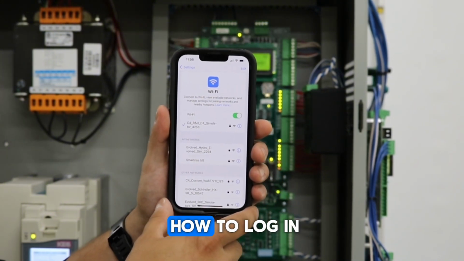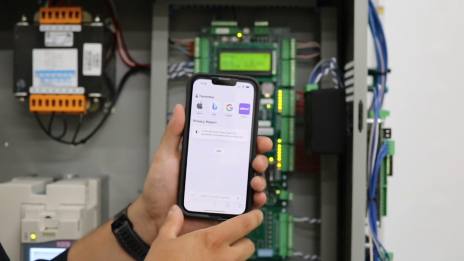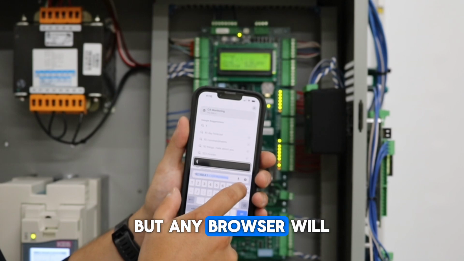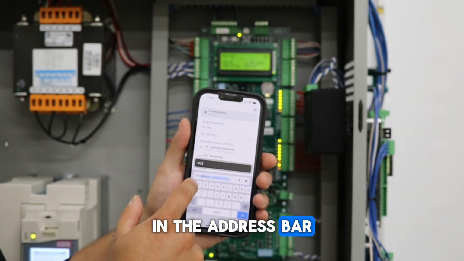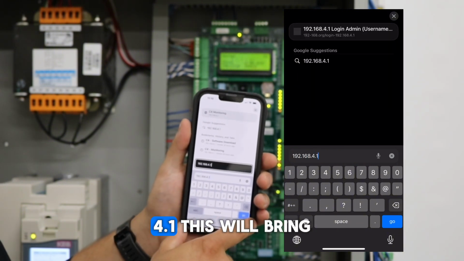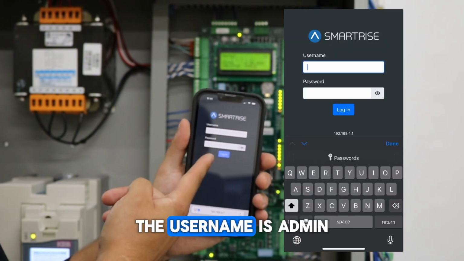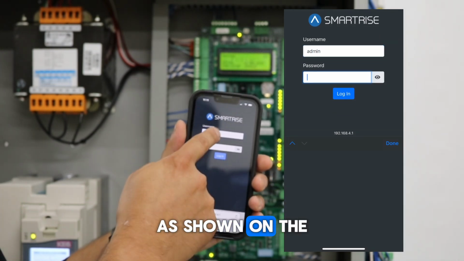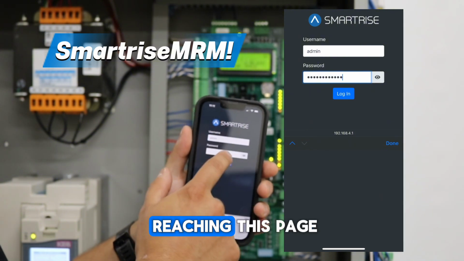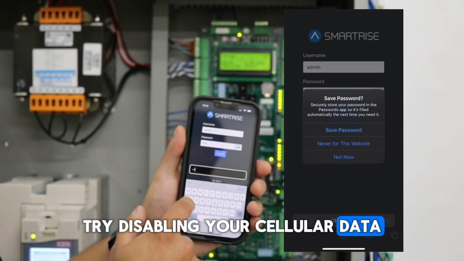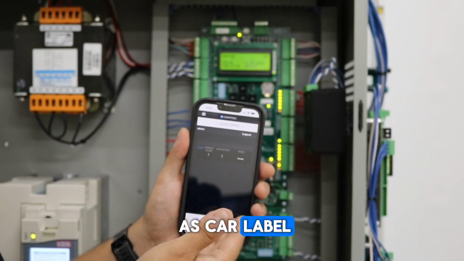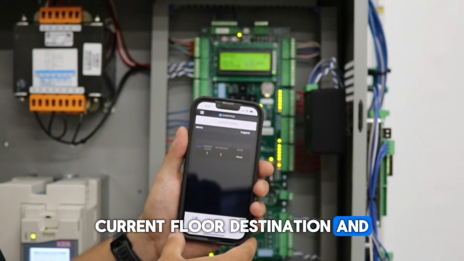Now we're going to go over how to log in to the machine room monitoring. Open any web browser. My preferred choice is Google Chrome, but any browser will work just fine. In the address bar, type 192.168.4.1. This will bring up the login screen. The username is admin, and the password is as shown on the screen, SmartRise MRM! If you happen to run into any issues reaching this page, try disabling your cellular data and then refresh the web page. Once the page loads, you'll see details such as car label, current floor, destination, and mode of operation.